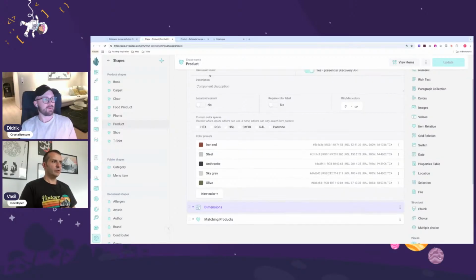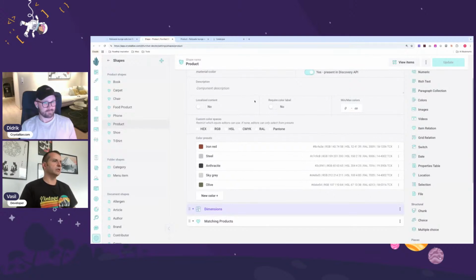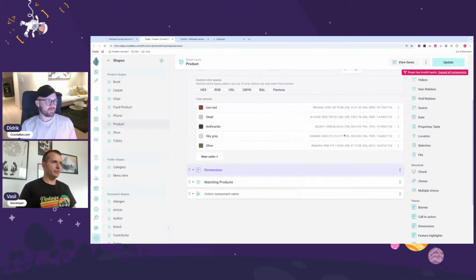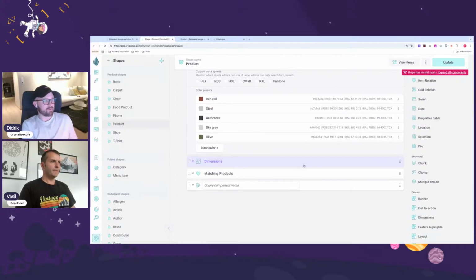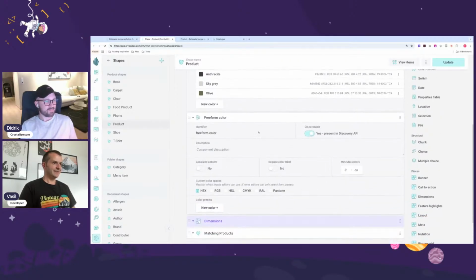So the custom colors, the way that it works, let's say that we want the editor to be able to enter only the RAL color, for example. What should we do? How can we? Let's create a new one. Let's just call it freeform color. And just so I have this demoable and ready, here you can create a freeform color component.